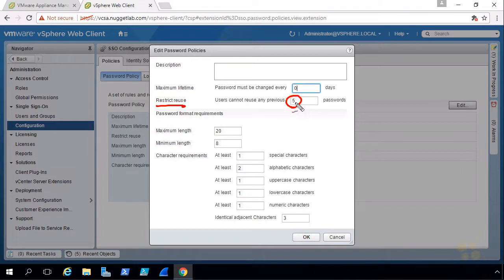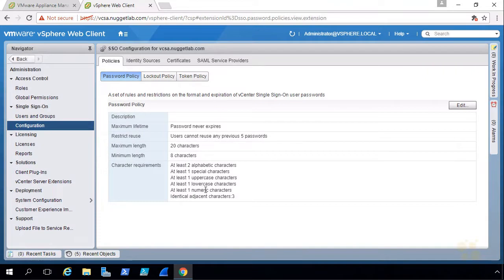So with a number of 5 passwords there for the restrict reuse, a user could not go back to one of their previous 5 passwords when they change their password. So our goal here was to set the maximum lifetime to 0, which we have, and we'll click on OK. And then if we want to go back to the main page, we could do it a couple ways.